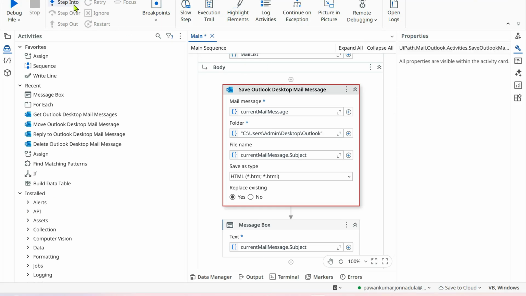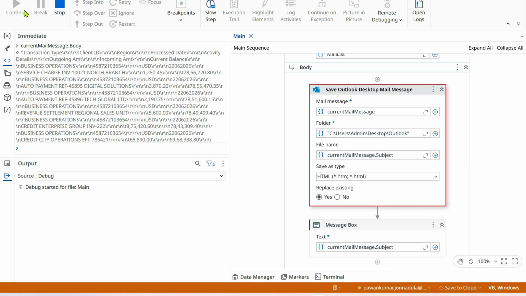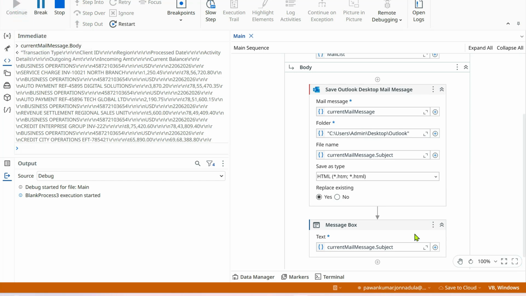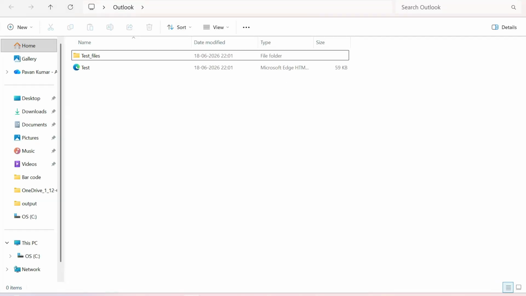I will run one more time. So with the HTML format, when you open that in the format of a web page, we are able to save that particular file, and we can extract the data in the format of a data table. I will show that as well. Okay, now it got saved in the format of HTML.